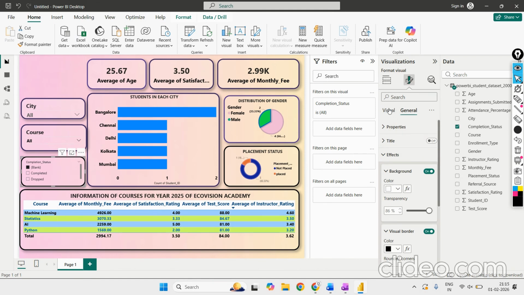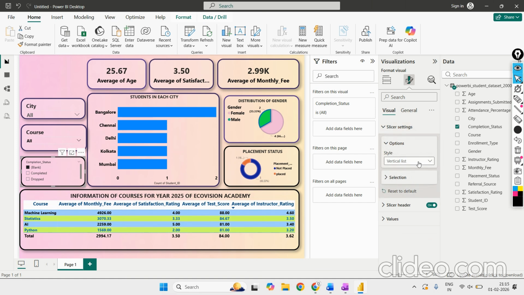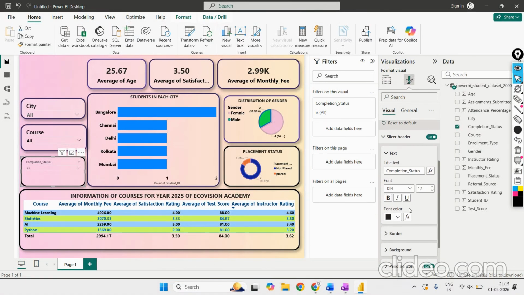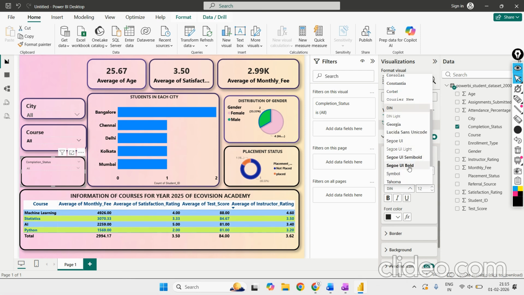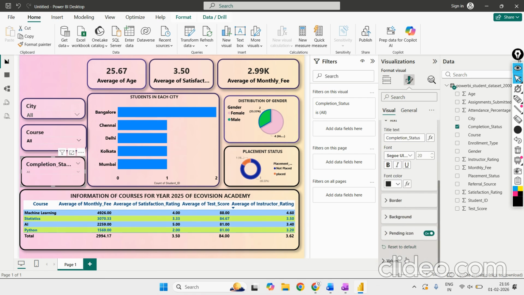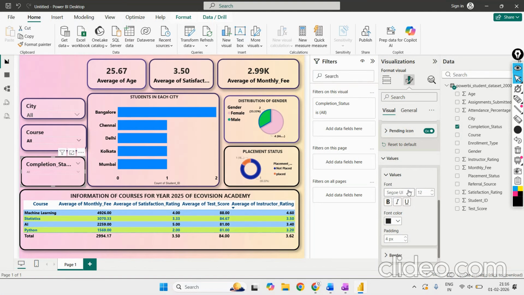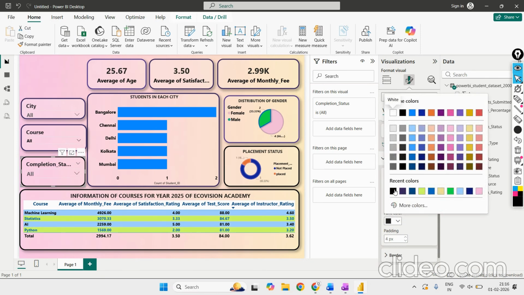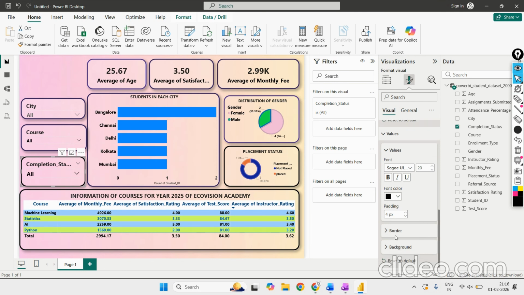Now we will come back to visual, we will go to slicer settings, we will select the vertical list as drop down and we will go to slicer header and change the completion status as the font should be Segoe UI bold, font size should be 20. Font color is already given here. Now you will come below the screen, that is values option. Within values option, Segoe UI bold should be font, 20 should be the size, font color should be black. So we have done it. Yeah, now we are ready to go. So we have completed till this part.